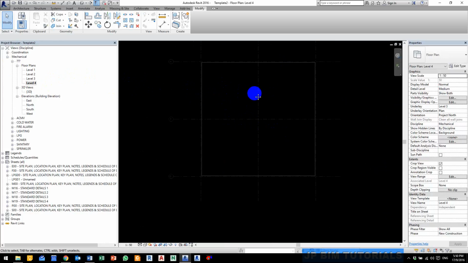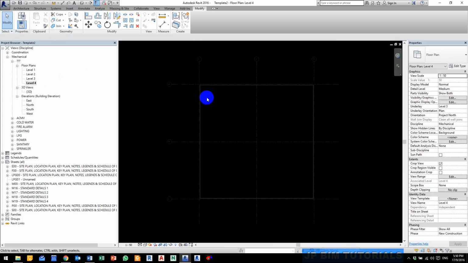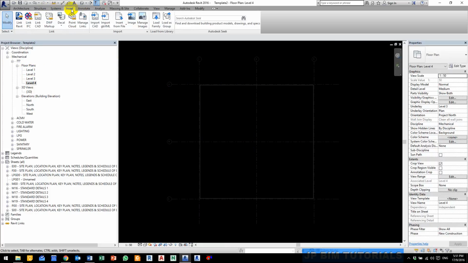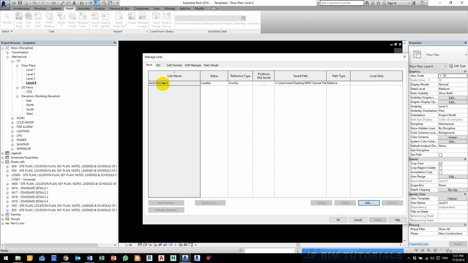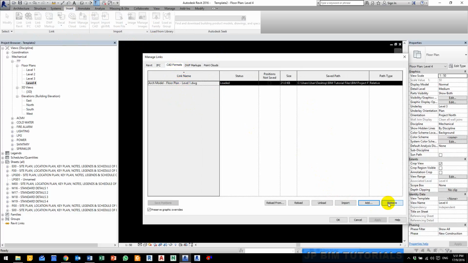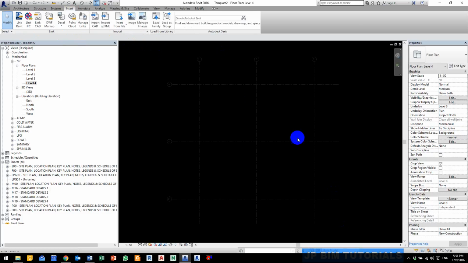So now that we are done with our template, we're going to remove the Revit links and the CAD files from this project template. So to do this, go to Insert, Manage Links, select this Revit architectural model and remove. Go to CAD formats, select this and remove, and click on OK. Activate level 1 again, so that is the default view when someone uses this template.